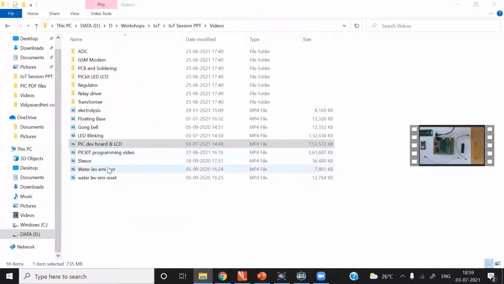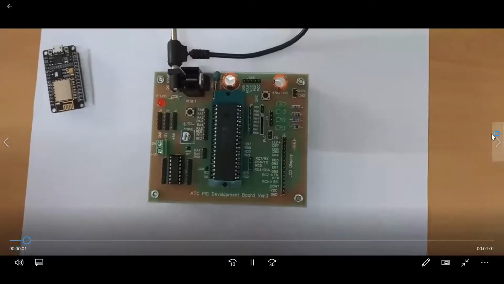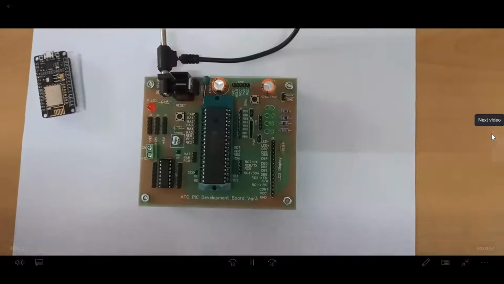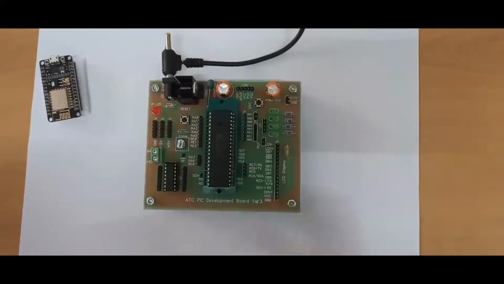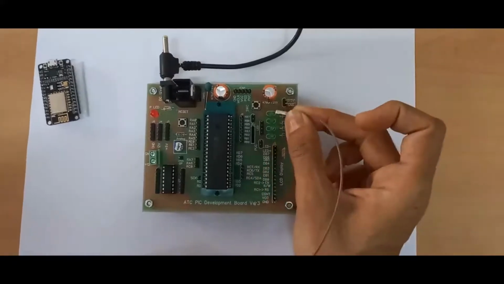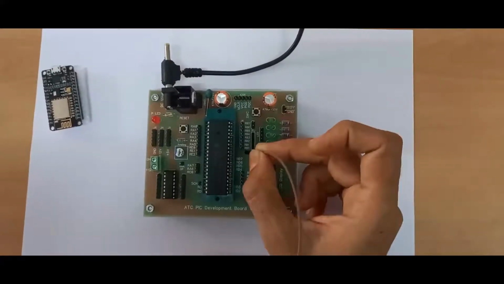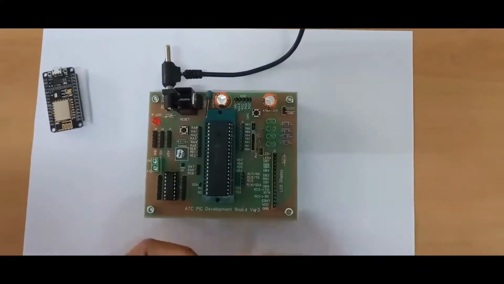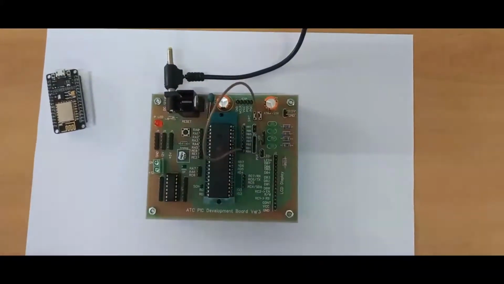Next I am playing video of few seconds for LED blinking. I have written program for LED blinking. In this program, I have made port B pins on and off. So what I am doing is, now I am connecting these 4 green LEDs to lower 4 pins of the port B. So this lower LED I am connecting to RB0 pin.